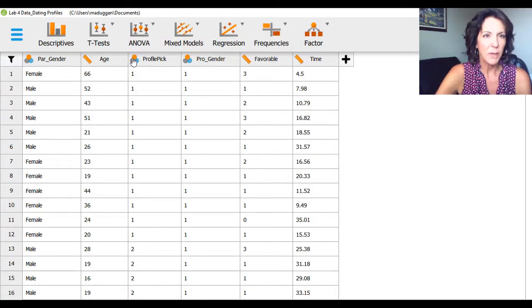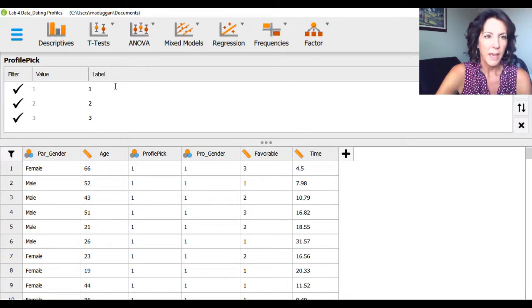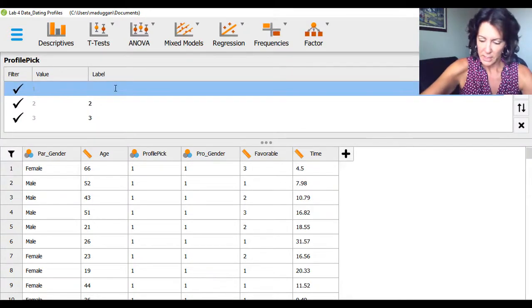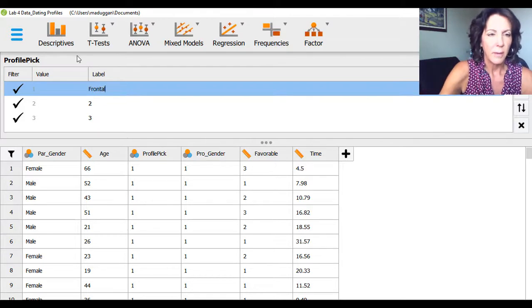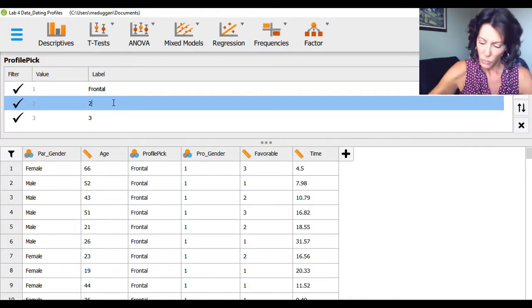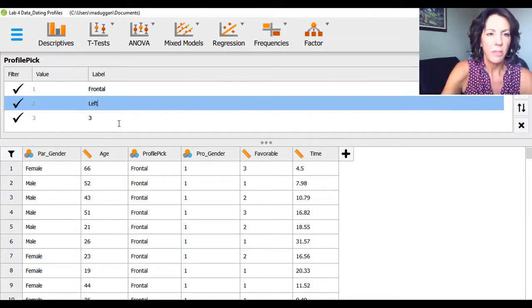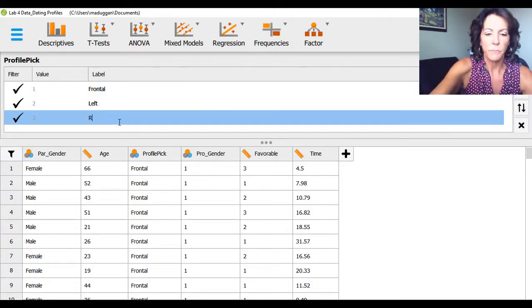I'm going to, again, I'm not hitting the icon, but I'm going to hit the name. And I'm going to put, first one was frontal according to our directions. The second one was left tilt. I'm just going to put left. And the third one was right. Okay. Ooh, I have to hit enter, don't I? There you go. And then I'm going to close out.